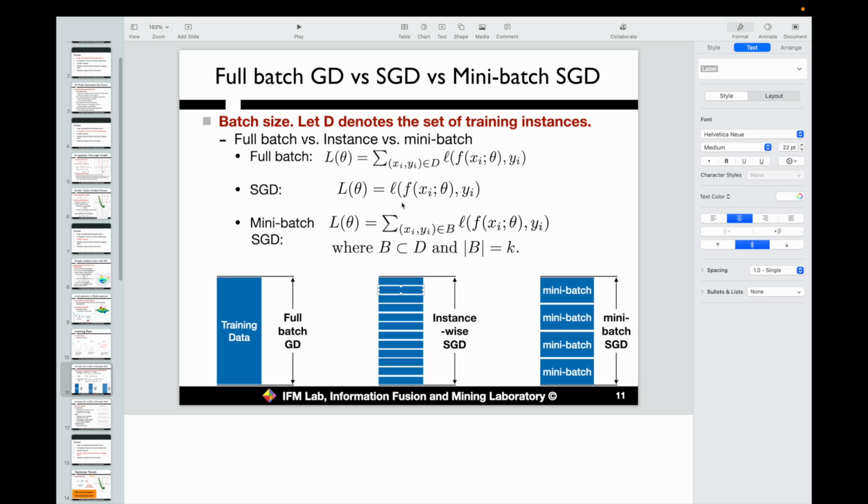So we have another way, which is more like a balance between the full batch and SGD: the mini batch SGD, right? In the mini batch SGD, we still partition the training set into multiple batches. However, inside each batch, we have multiple data instances. We can decide the size of each batch, or each mini batch, to be K. And we can represent each mini batch as a set B, which is a subset of the whole training set, right? Then based on these batches, we can define a loss function.